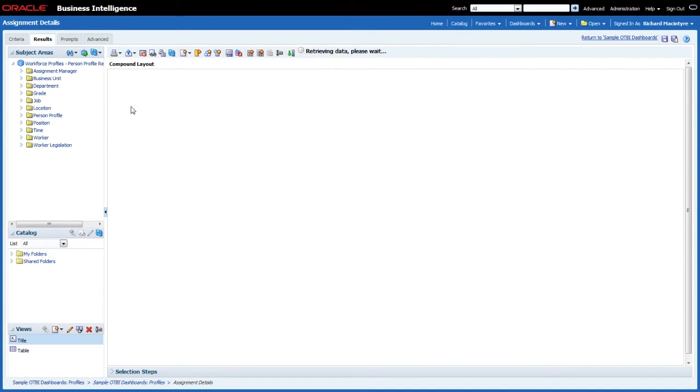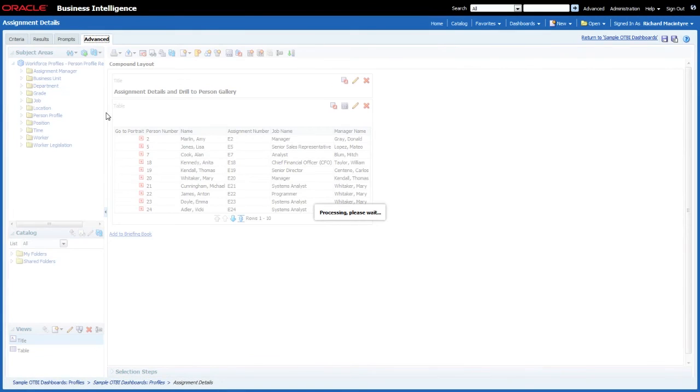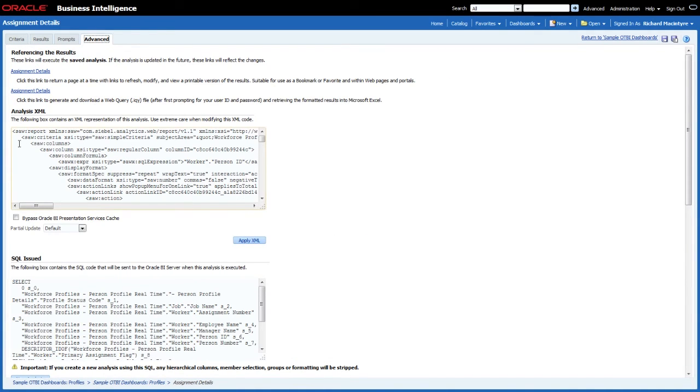Once the report is open, I need to go to the Advanced tab to enable me to quickly update the links that are within the report. When I open up the Advanced tab, it shows me the XML definition of the report. It's not one to be concerned about in terms of looking a little bit complex. It's actually very simple to update this.